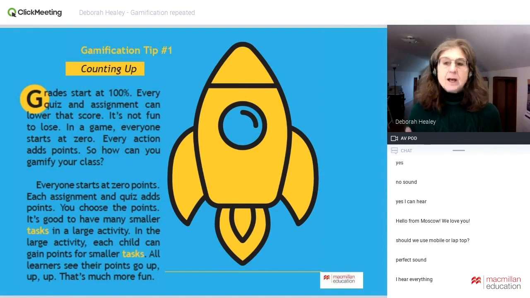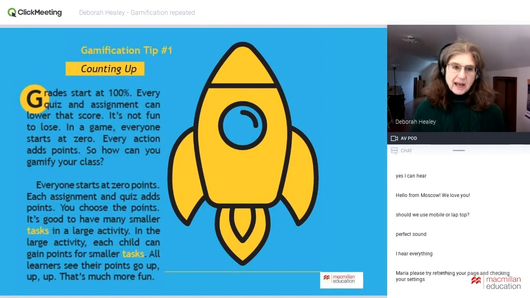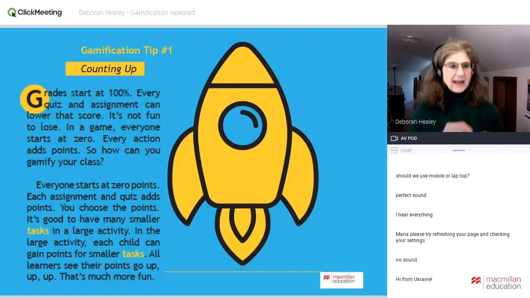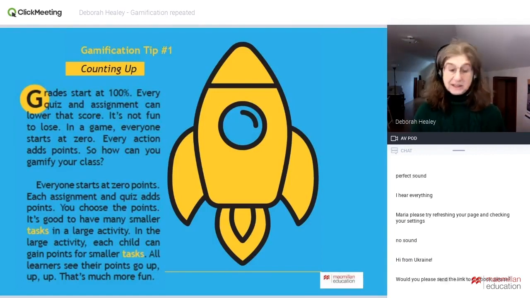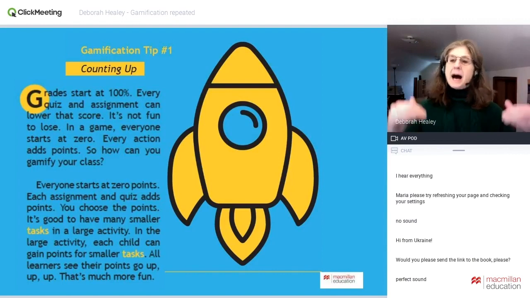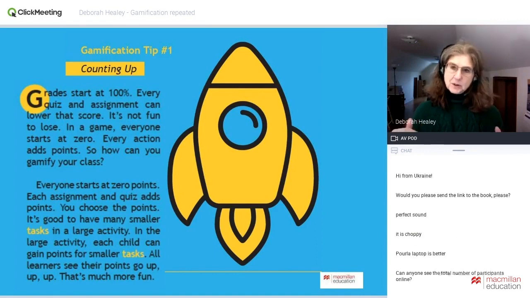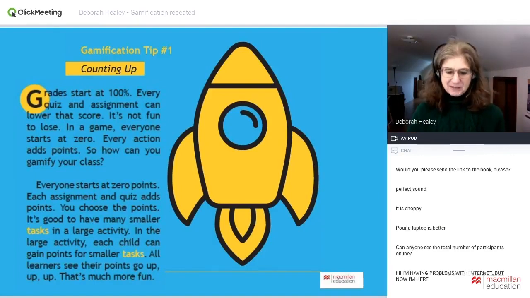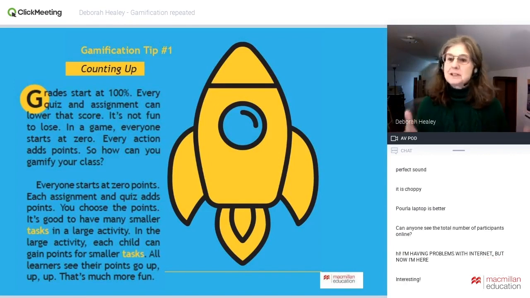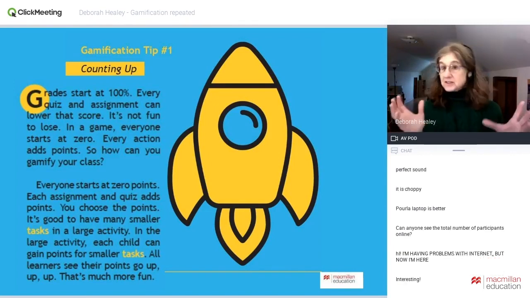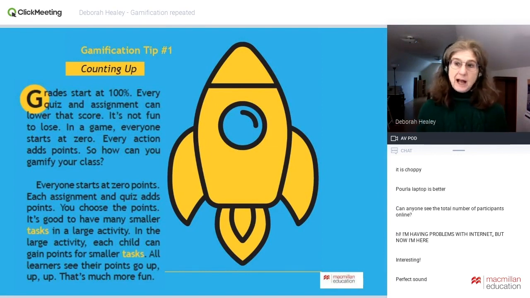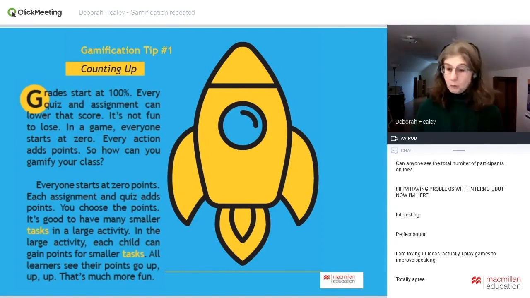You're losing motivation. But with a game world, everybody starts at 0. Everything you do adds points. It lets people go up. Every assignment, every quiz, every activity adds points so that learners see themselves making progress. They see themselves moving up. Even if it's not at a fabulous rate, at least they can feel like they're making progress. And so as the teacher, you're choosing how many points to give, what to give points for, what to give rewards for of any kind.